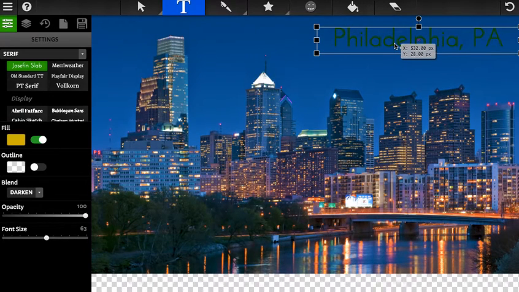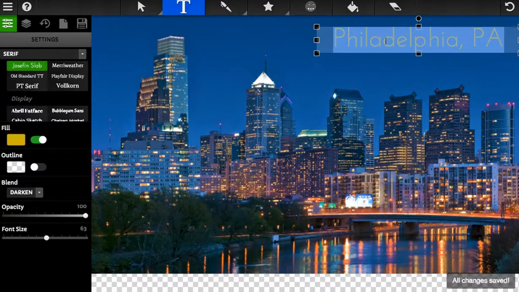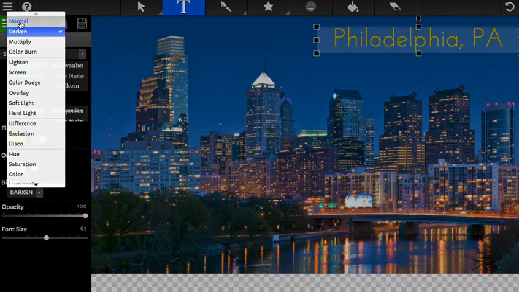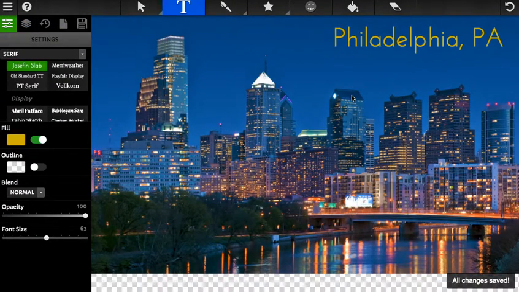I'll keep it up in this top corner. I'm noticing that it is a little dark, and I can see that my color here is bright yellow. If you check the blend down here, it says darken. Make sure it's on normal. That'll lighten that up for us.